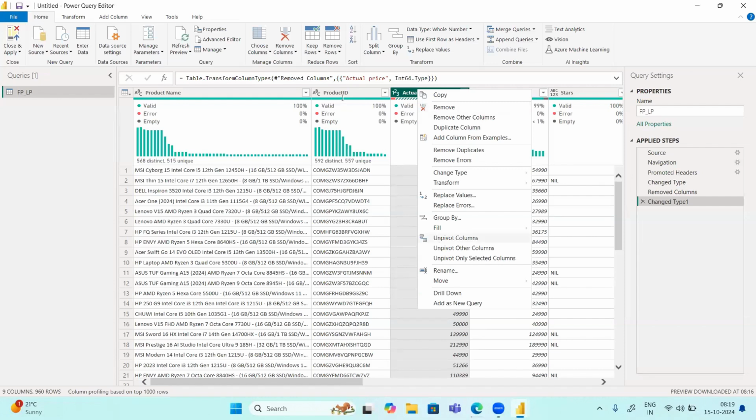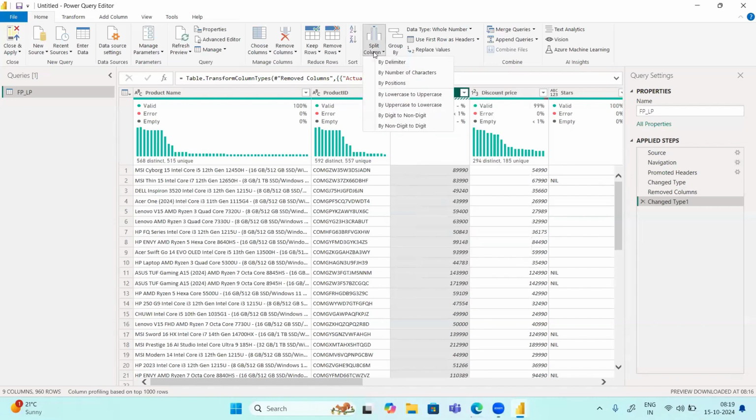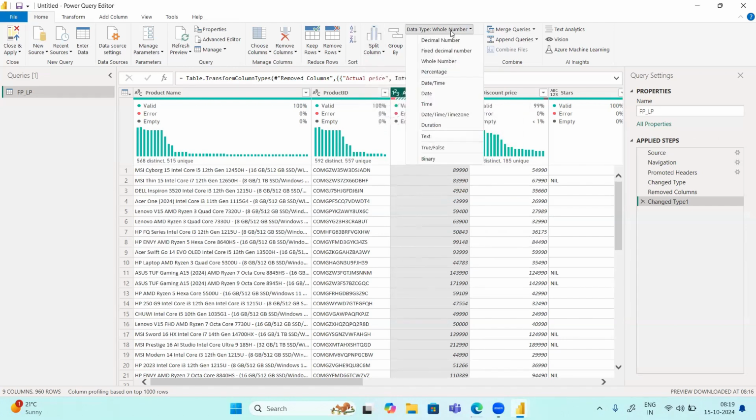Okay, so suppose you want to split the column, you can split on the basis of delimiter, number of positions, by positions. You can convert from lowercase to uppercase, uppercase to lowercase, digit to non-digit. And suppose you want to perform the group by thing, that also you can do. From here also you can change the data type.